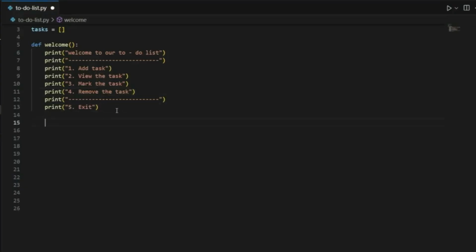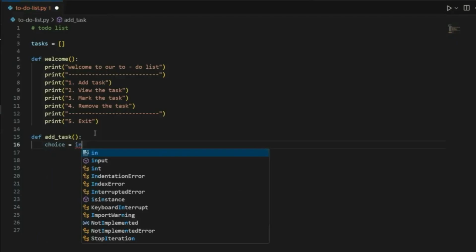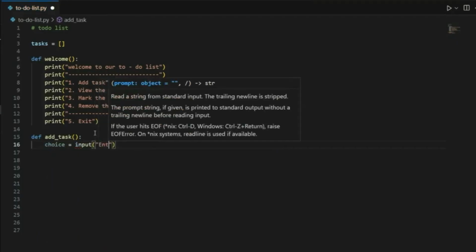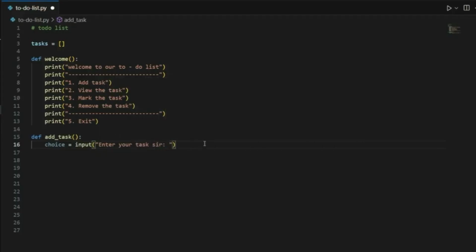Okay, so the first function we'll do is adding a task. We will define it as, I don't know, add task, I guess. This function is very, very simple, right? We have a list where we'll append all of our tasks. So if you want to add the task, we will append it. No rocket science here, right? We will take the task. To take the task, we need to let the user input their task. We'll call the input function and say, enter your task, sir. Politeness, you know, be a gentleman, guys.